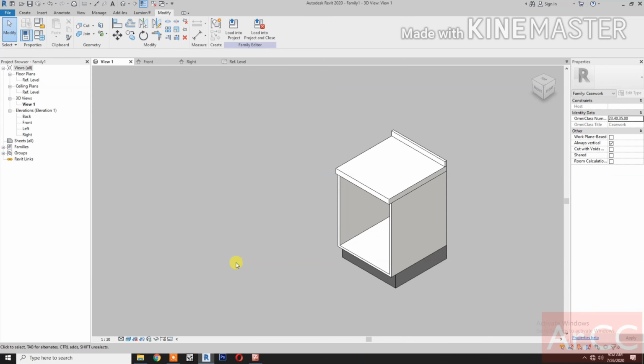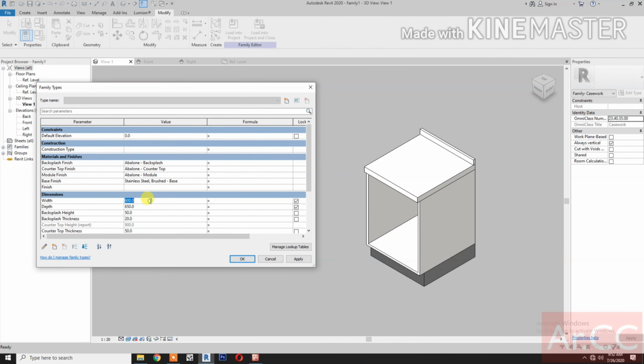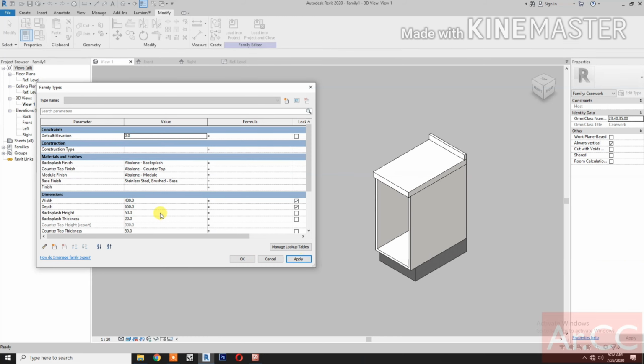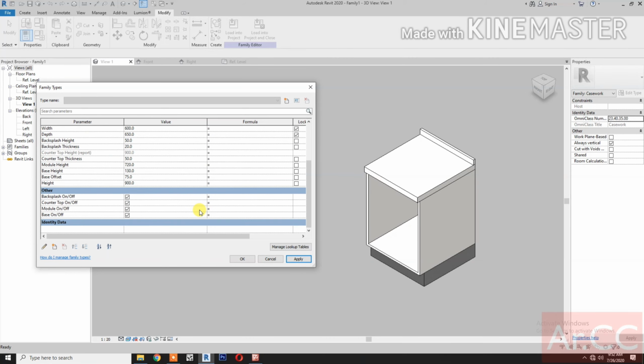Okay, next go to family types again. Let's try the parameters. Let's try the width, change it to 400, the backsplash height 300. Okay, perfect. Let's go back to 50, width 600. Let's try the depth 800. Okay, let's go back to 650.